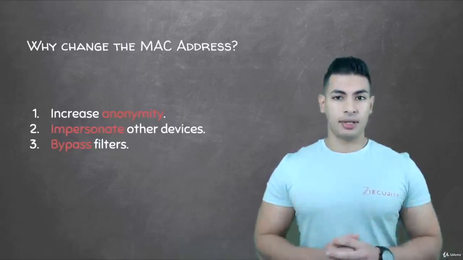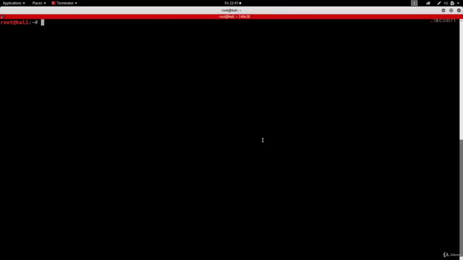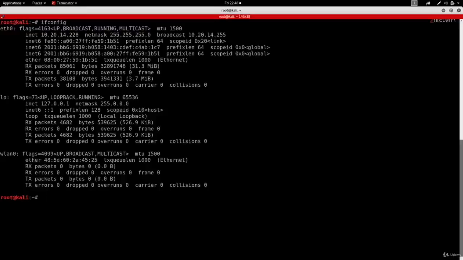Now, changing the MAC address is very simple. Let me show you how to do that. First of all, I'm going to use the ifconfig command to list all the network interfaces available on my Kali machine. What I mean by network interface is any device that allows us to connect to a network, for example a Wi-Fi card or an Ethernet card and so on.